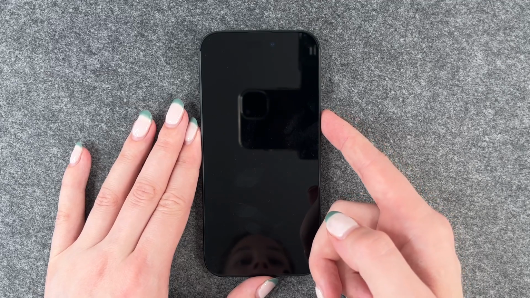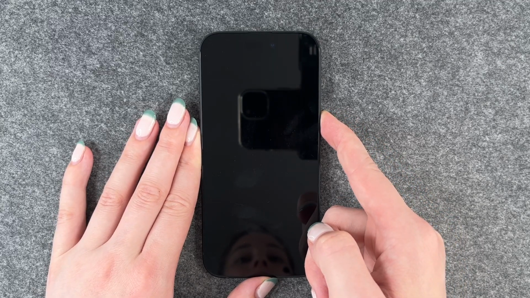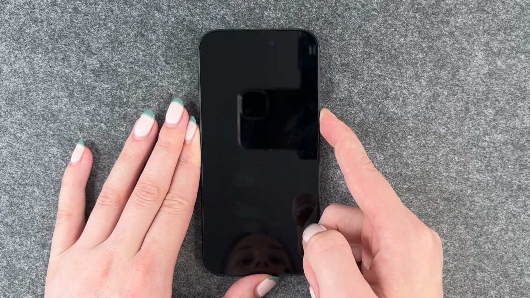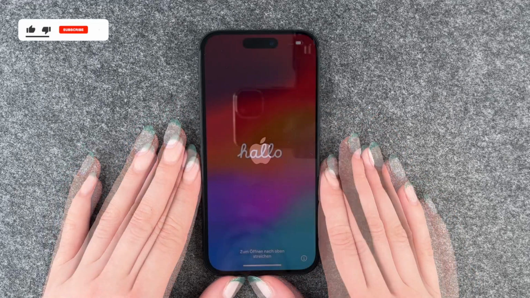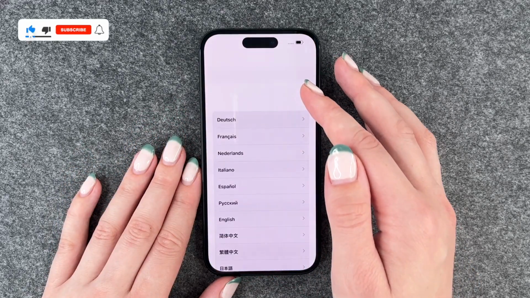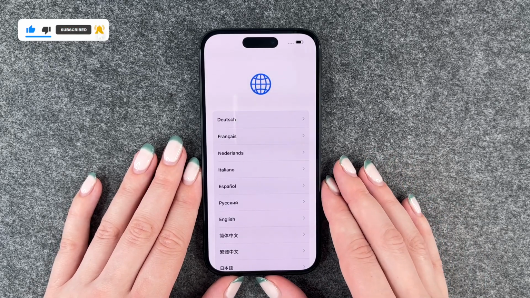Today I have the new iPhone 15 with me, and we're going to set it up together. So we will press the power on and off button until we see the Apple logo. So we get welcomed here and now we can go ahead and set it up.